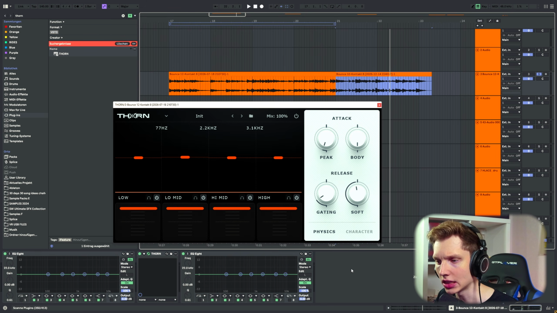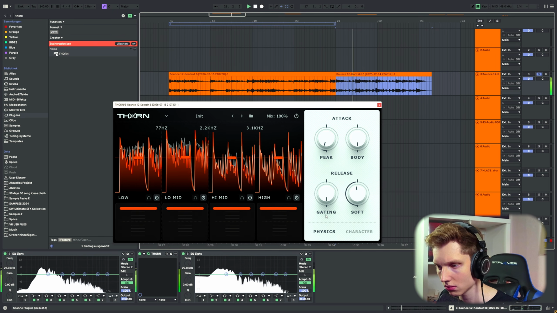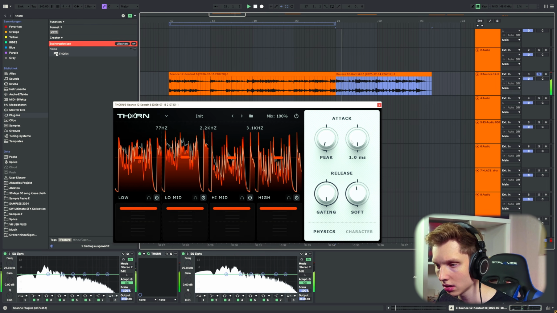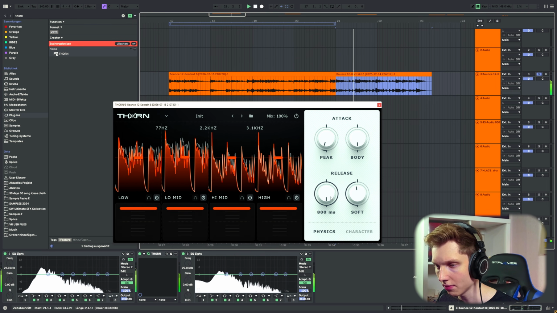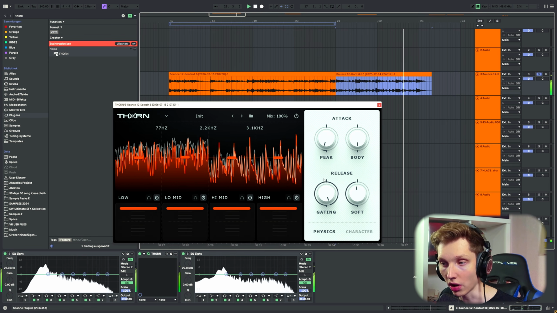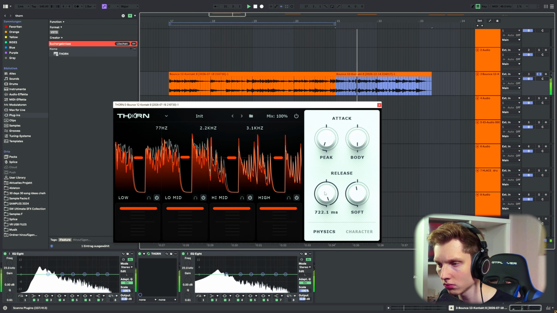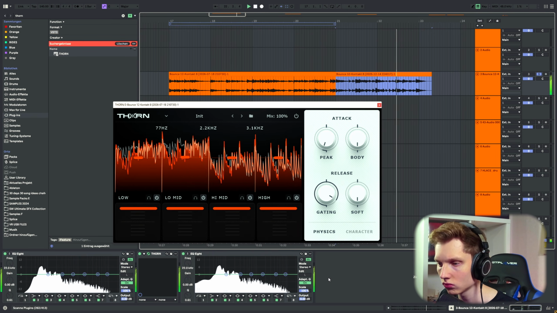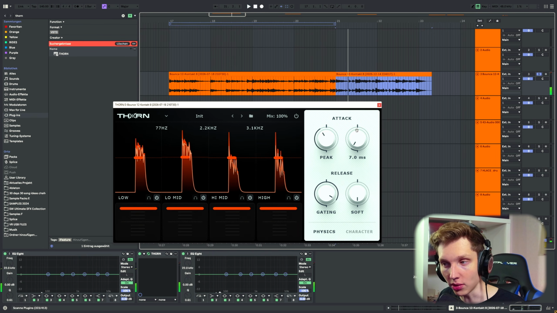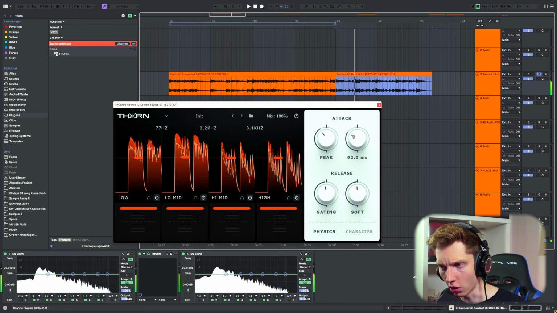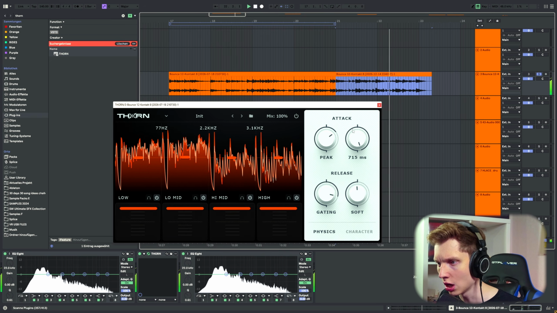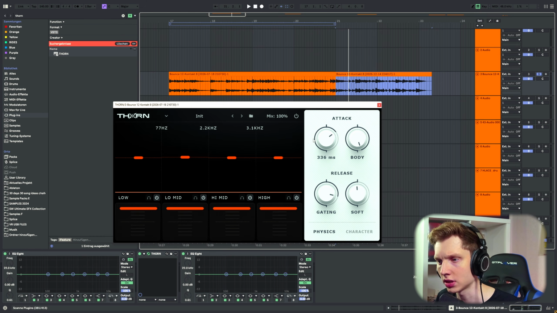Let's have a look what the release is doing. We have the gating. So lots of stuff is being isolated. And when we move it all the way up, it's less intense and we have more of the original sound coming through. And we can also make it soft or less soft. So in general, we have lots of control to shape our transients, which is insanely versatile for all kinds of sounds.